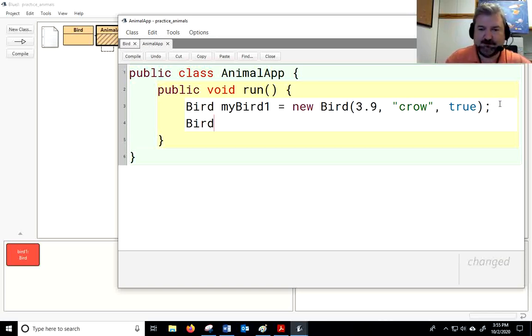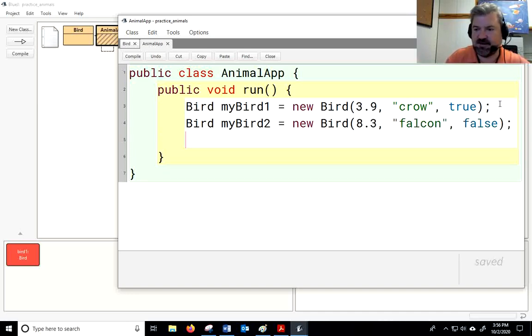All right. Let's make another bird. I'll say like 8.3. We'll do falcon. Make that one false. Okay, so I've got a couple of birds. We can print out some information about our bird. We can say println.